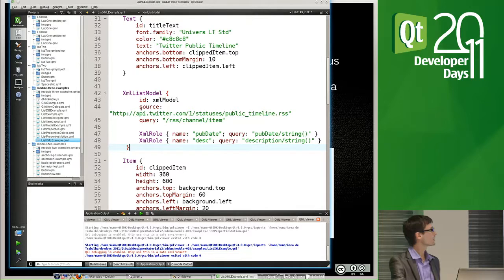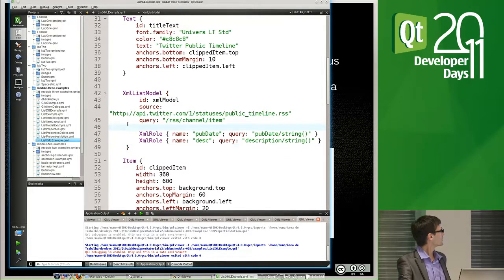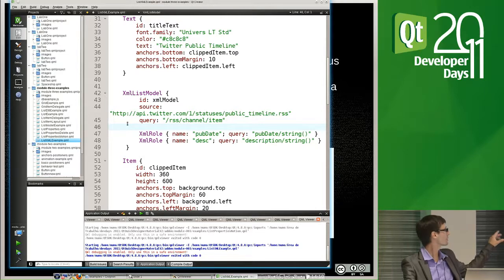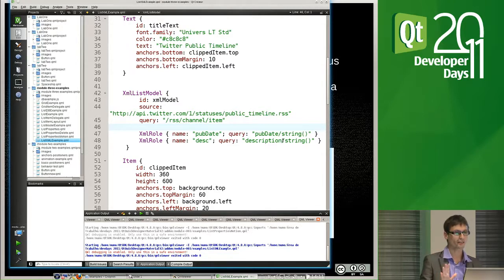So here, what you say is you set the source of your file. So it's the RSS feed from Twitter. You use a query. So do you know xQuery? xQuery is a query mechanism for XML. It's basically like queries for database, for SQL. And then you set some role. So you say that the name is this, and the description, the pub date is this, and the desk is this. So 5 lines of code.